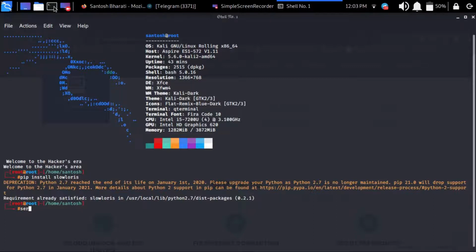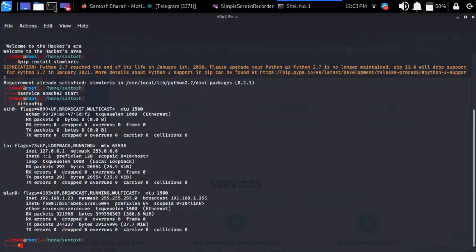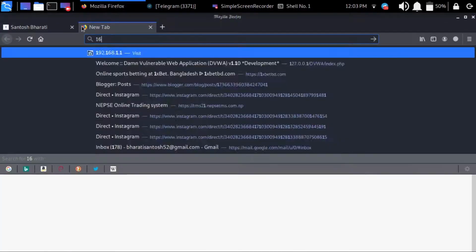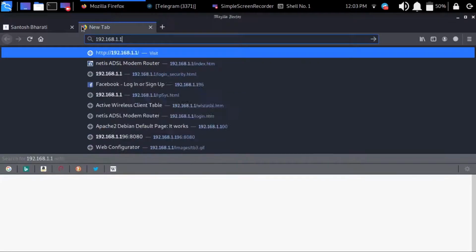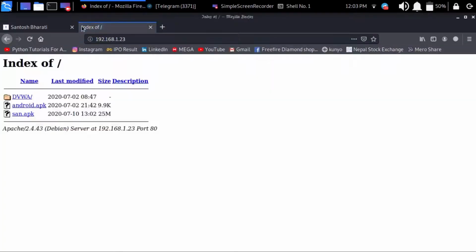So I will attack my own server. Service Apache2 start. So my Apache server has already started. You can see my Apache server is running at 192.168.1.23. You can see this, my Apache server is running, and now I will attack my own Apache server.